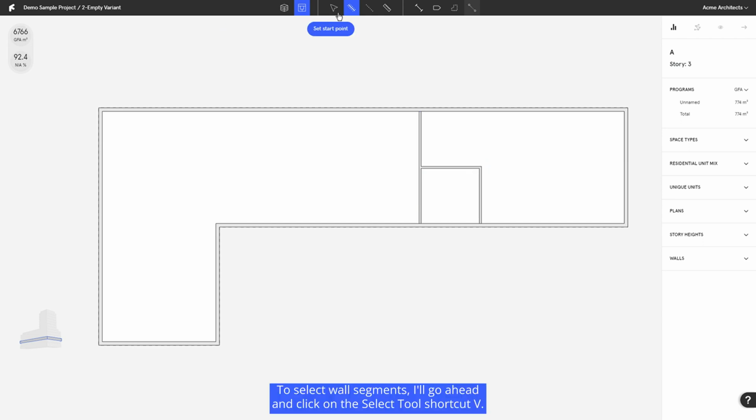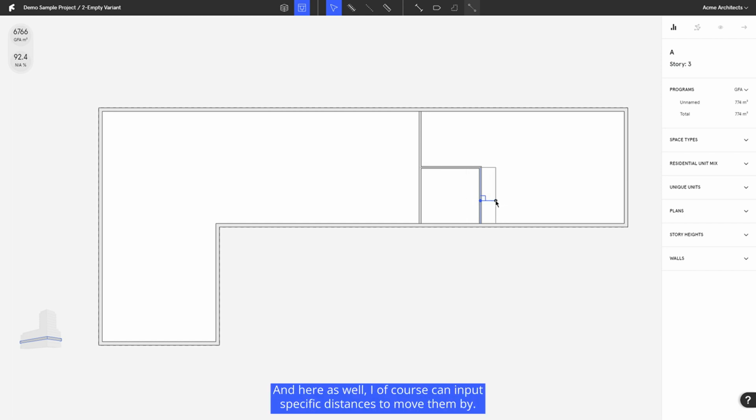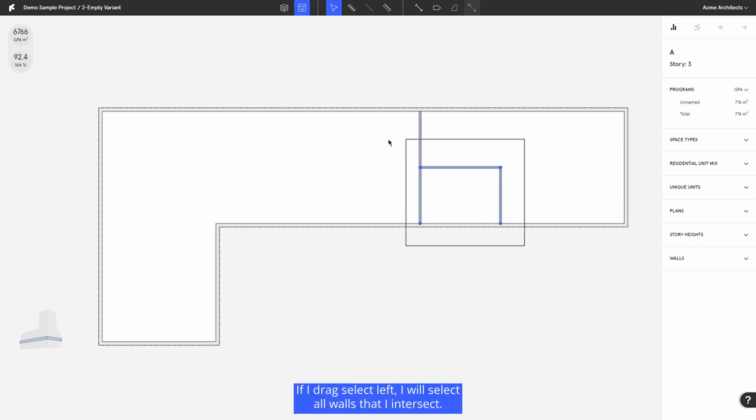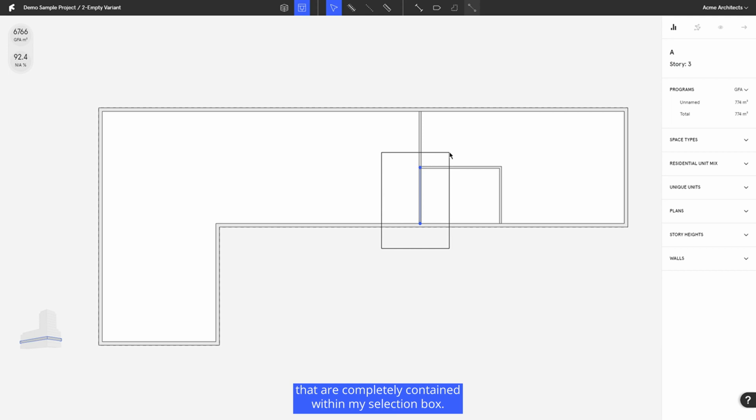To select wall segments, I'll go ahead and click on the select tool, shortcut V. And from here, I can move specific walls simply by clicking on them and dragging them, snapping to ortho. And here as well, I of course can input specific distances to move them by. If I drag select left, I will select all walls that I intersect. And if I drag select right, I will select all walls that are completely contained within my selection box.